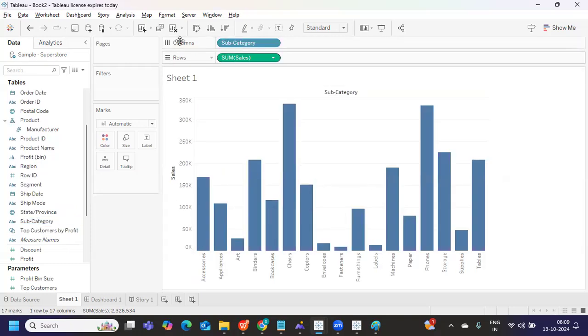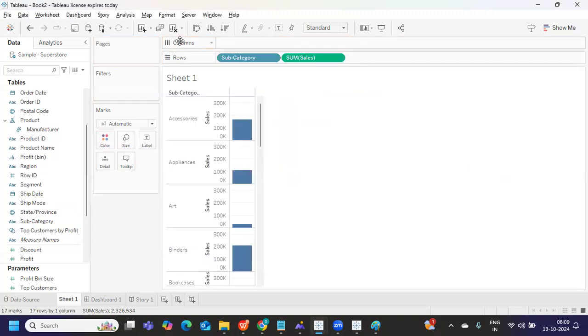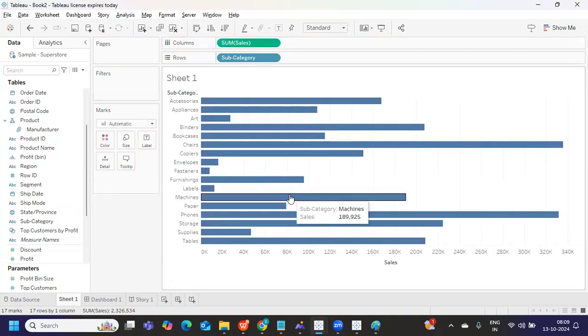Okay. I can organize this however I want. See, I can bring it here and I can bring this here. Okay, based on how you are seeing the view, you can always customize this. Okay, so I hope you are clear till here. So this is the second approach.